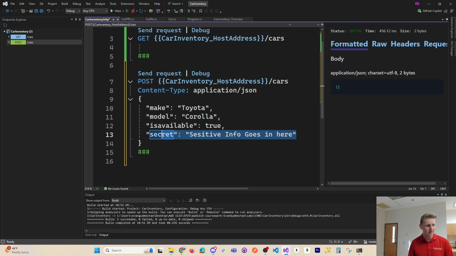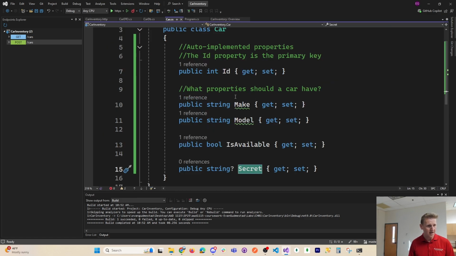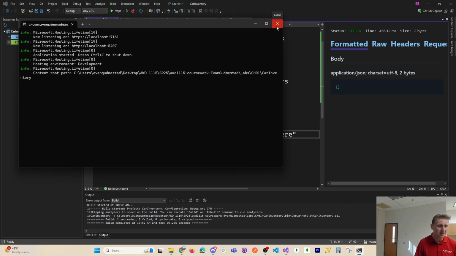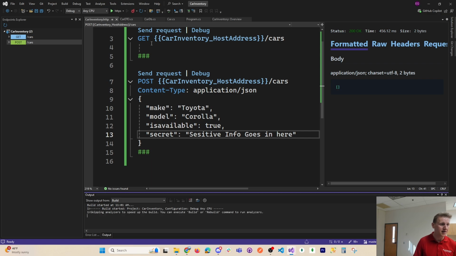I've seen that break. So we've got a make, a model, isAvailable, and secret, just double checking. Make, model, isAvailable, and secret. Notice the identifiers are all lowercase here, with commas on all of these at the end besides this last one. The application is currently running. If you stopped, go ahead and start it back up.